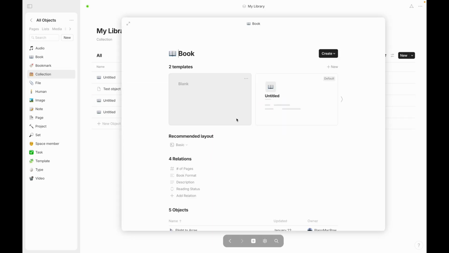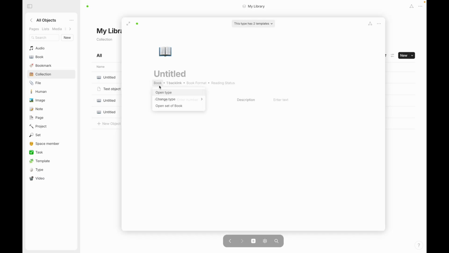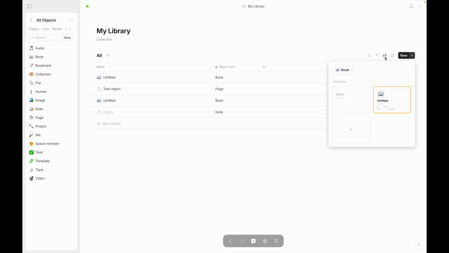Of course I can go in and change these. If I want to change it, I would have to actually go into the object and then change it. But c'est la vie. This is where you can select which object type is by default put into this collection and what template it uses.